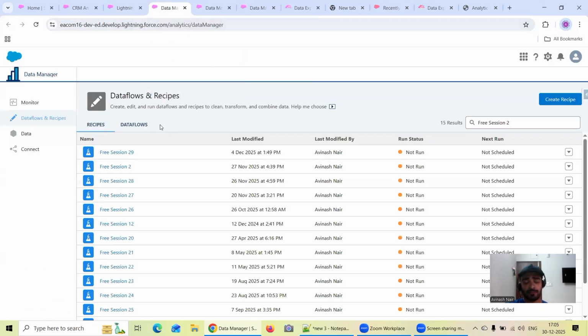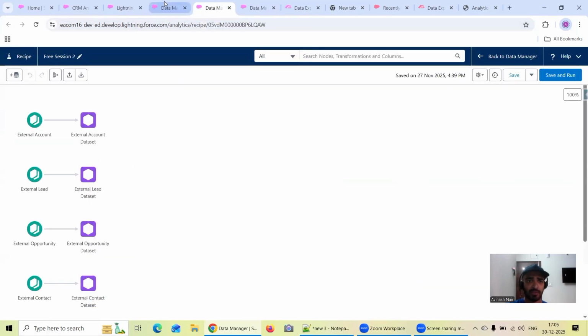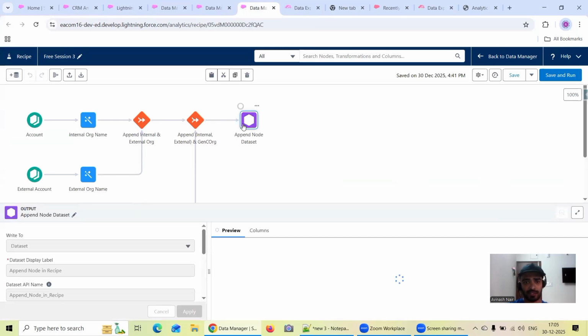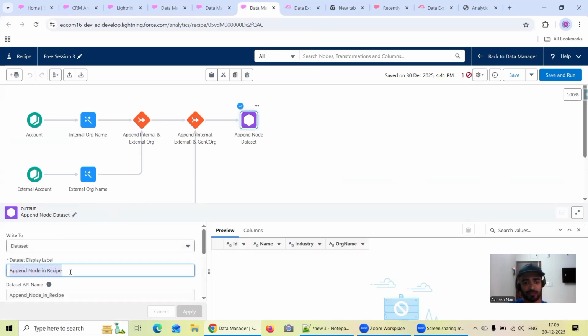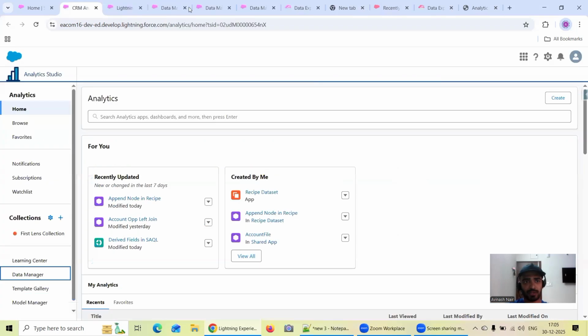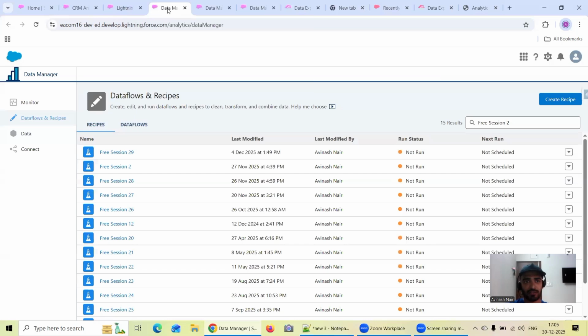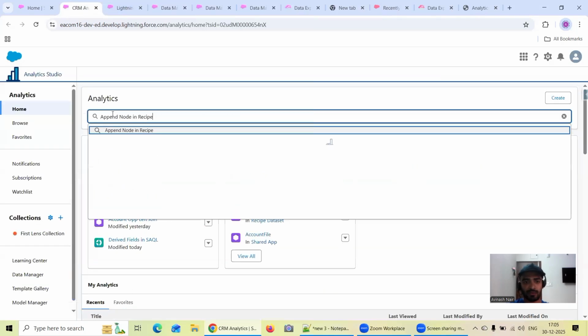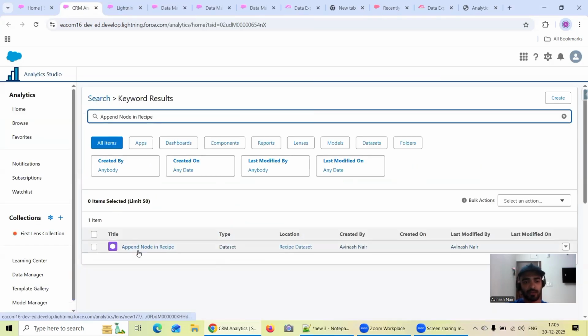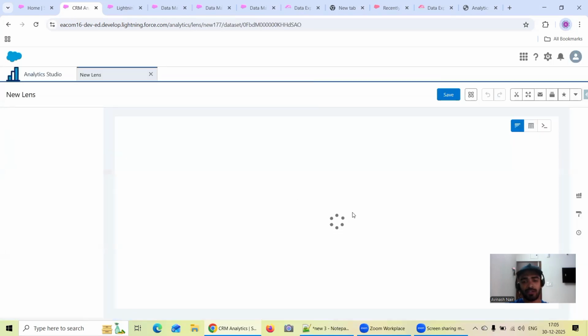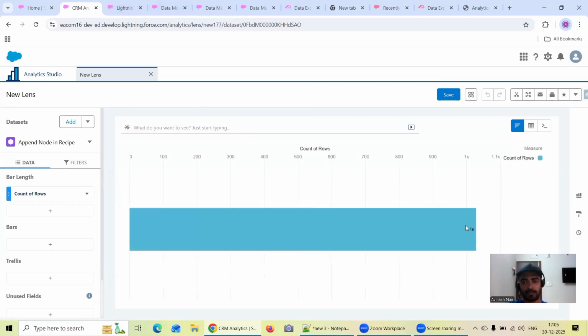Now I will be doing a union, and we will get to know the total count. If you remember, for this particular example, this append node dataset, here we had combined all the nodes. Currently I won't be able to run it because I have lost the access of this GenC org account. But the idea which we need to remember is that when you click on this, it helps you to get the total count under append. Not sure even if this will open or not. Yeah, you see this was the total count, and this helps you to get the total.